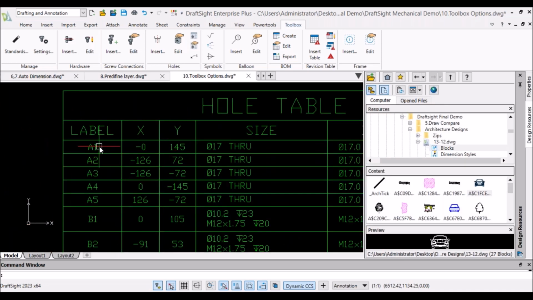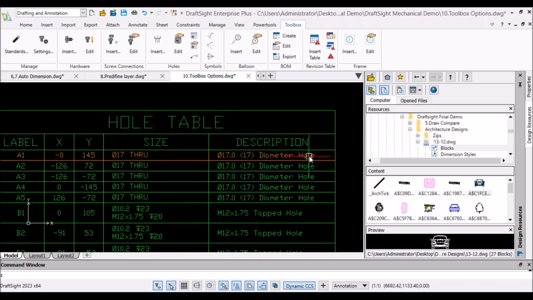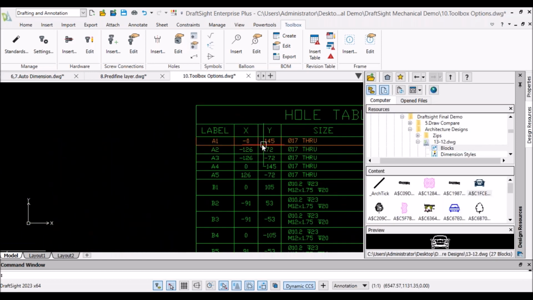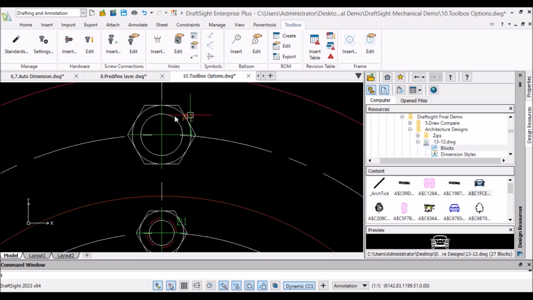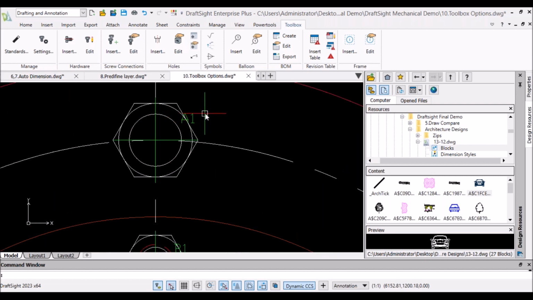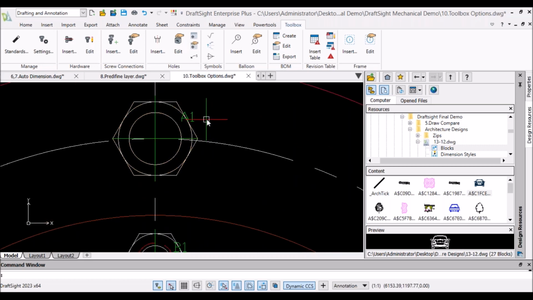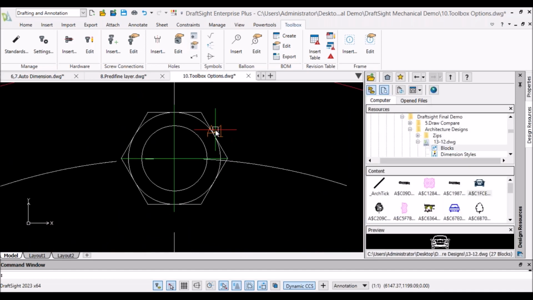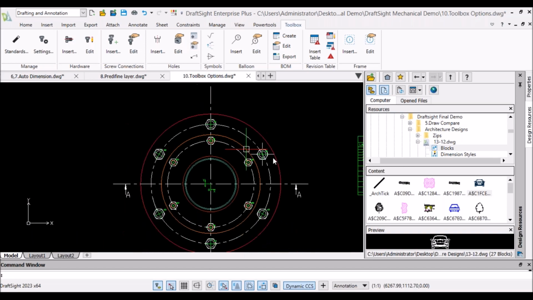And how to read that? For that, just go to this label A1. The coordinates are X minus 0, Y 145, and size is diameter 17 through. Description is diameter 17 diametric hole. So where is it located? This A1 is located over here. This labeling is also executed automatically. There is no need to place it wherever you want. All this task is done by the software itself. So this is my A1 position, and this position is 0 and 145.